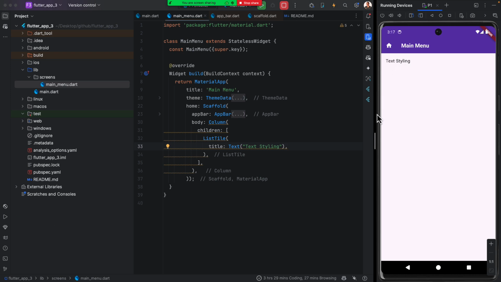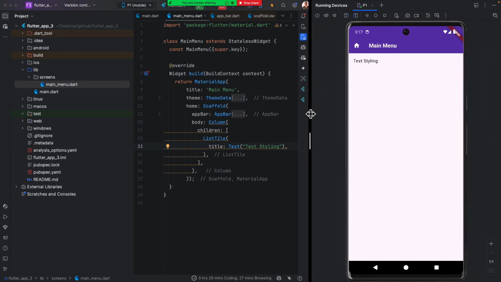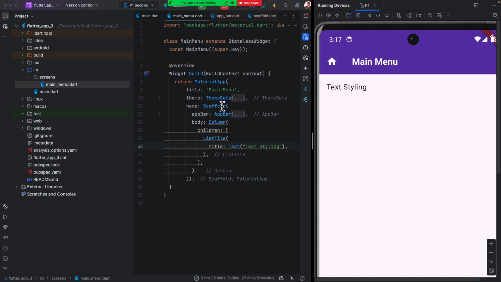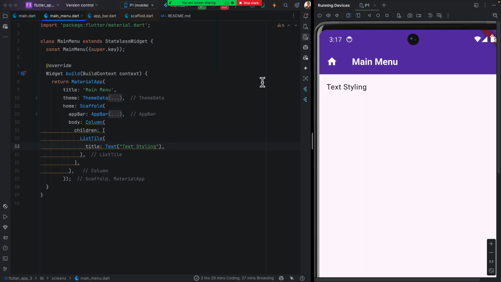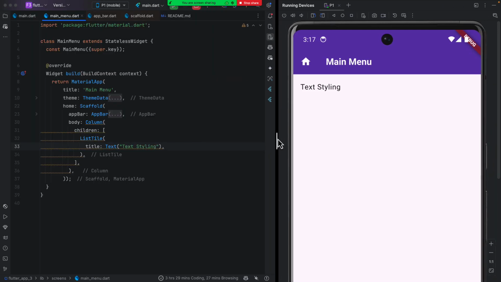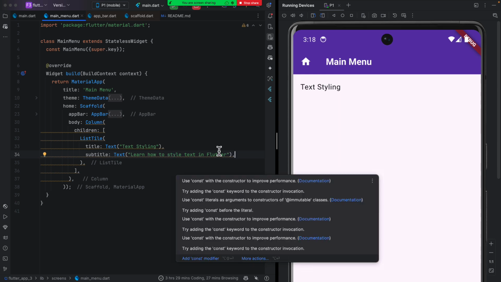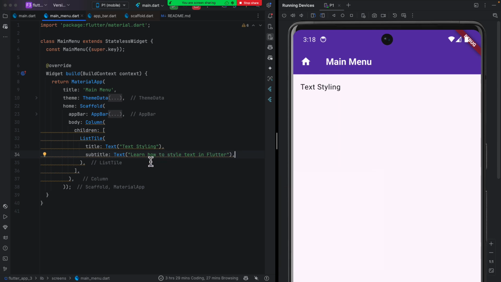I hope you can see it clearly. Let me zoom a little bit. You have that list style there. After doing so, the next thing I can do is add the explanation of this list style. To add the explanation, we call it subtitle. Subtitle will also take a widget, so I return the text and put learn how to style the text in Flutter. If I save, you'll see it will come as an explanation to the title.